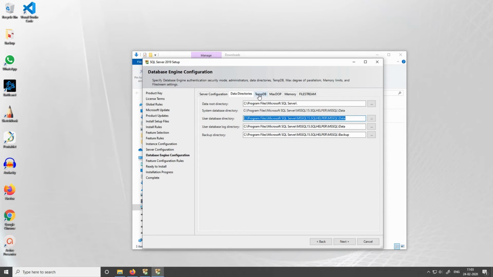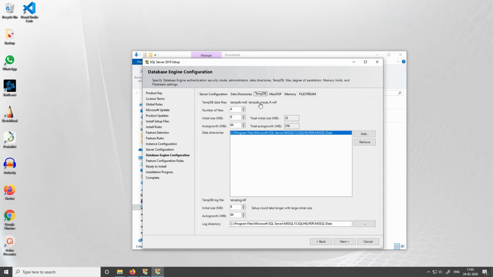Click on the TempDB tab. If your database is going to grow quite exponentially, you should increase the auto growth value to a higher number. We will continue with the default values.